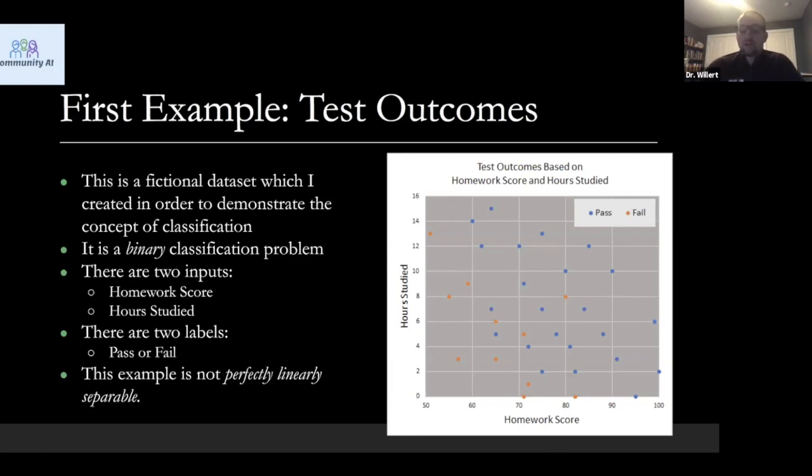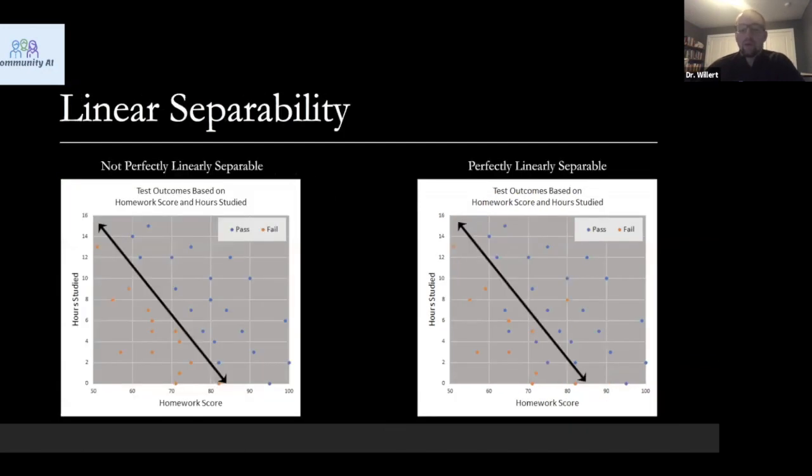So since that trend isn't perfect, this is an example that is not perfectly linearly separable. So let's talk about that a little bit. Here are two examples that really do a good job of explaining the concept of linear separability.